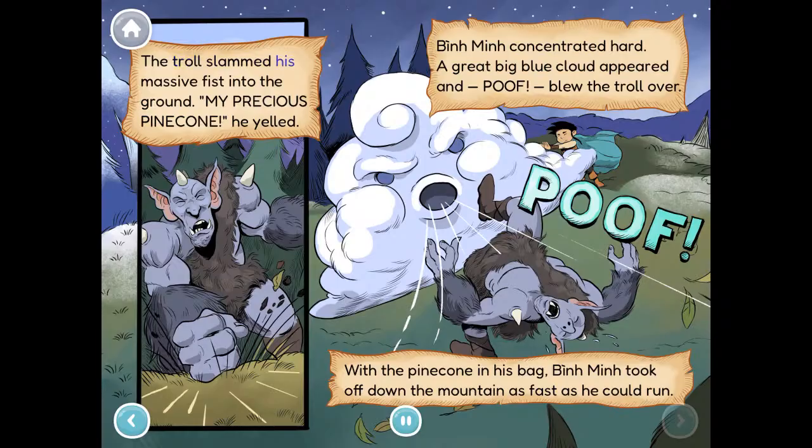The troll slammed his massive fist into the ground. "My precious pine cone!" he yelled. Bin Mean concentrated hard. A great big blue cloud appeared and poof, blew the troll over. With the pine cone in his bag, Bin Mean took off down the mountain as fast as he could run.